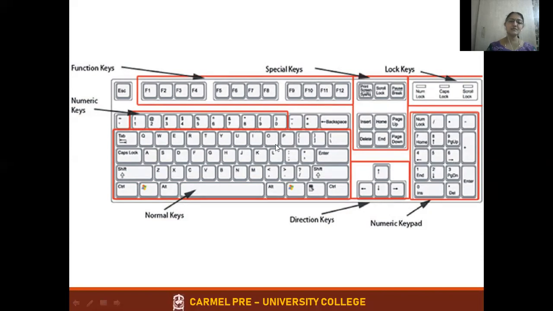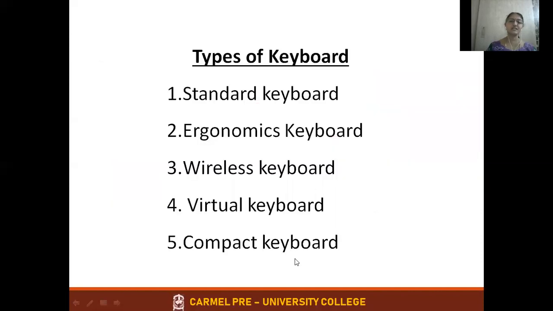To get these symbols, you have to hold the shift key simultaneously. Shift and this key 9, if you press, you will get an open bracket. If you press shift and 8, you will get the star mark, like this. But to get those symbols directly, you can use the keypad. Frequently used arithmetic calculation operators are given here, and number keys are also given here. Okay, this is the layout of the keyboard, the different types of keys.